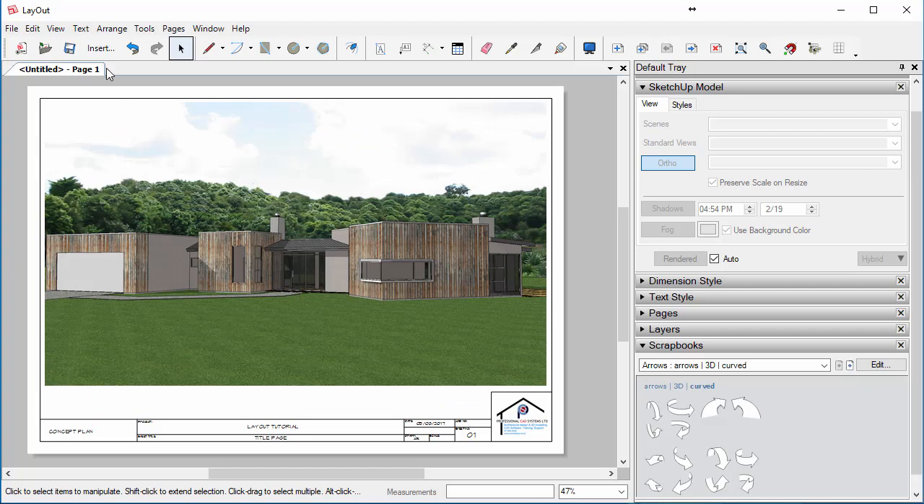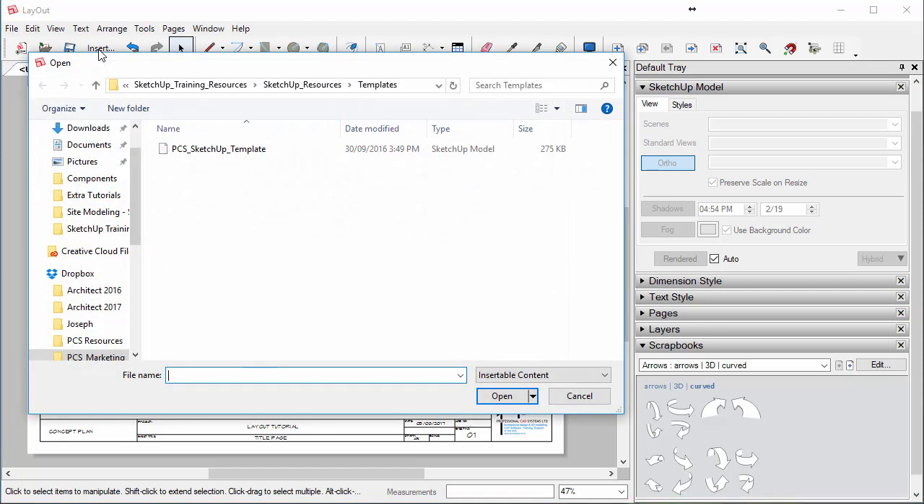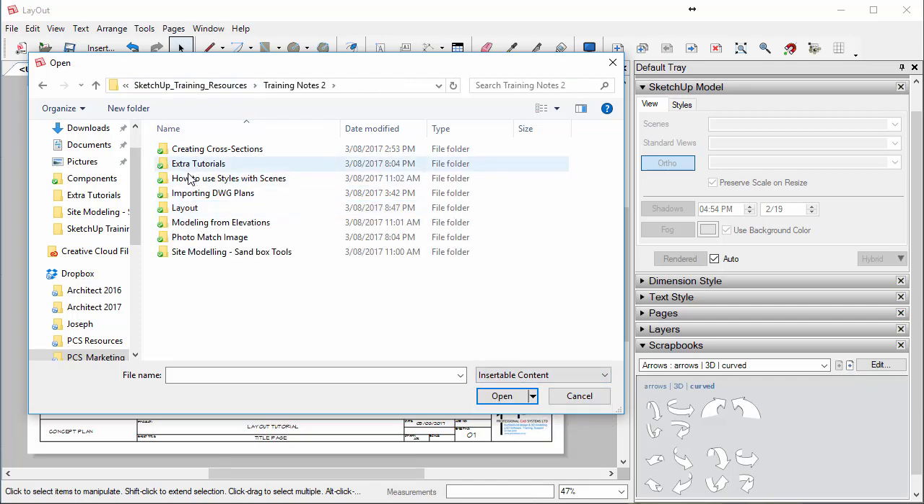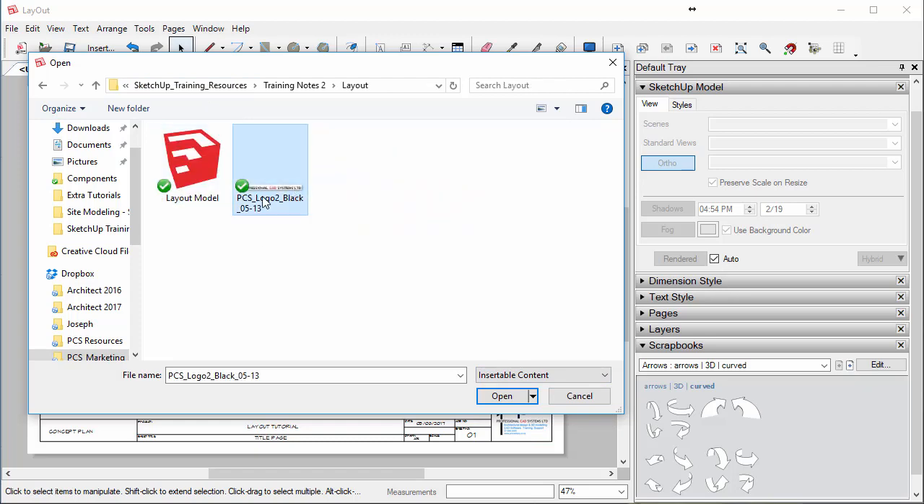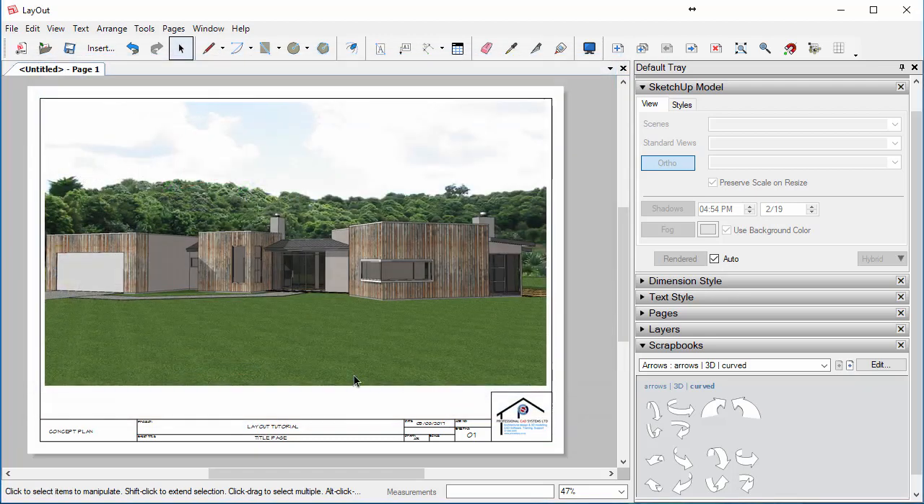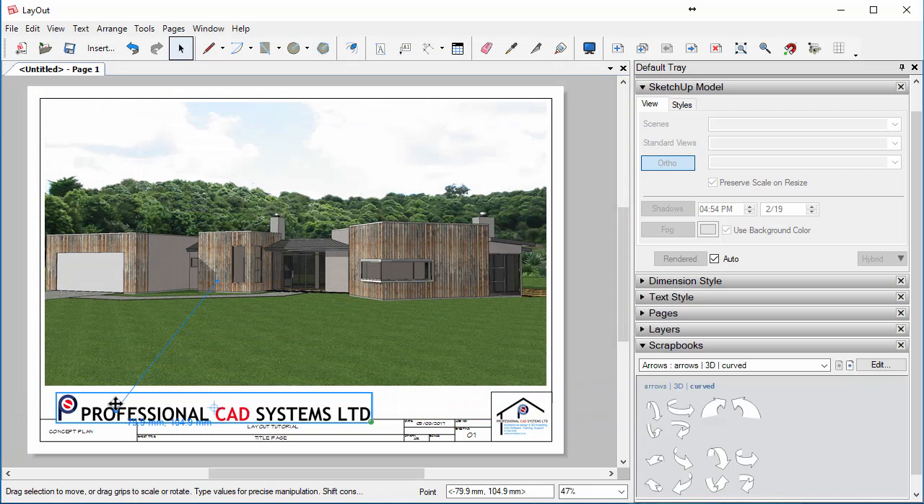One last thing I might add is just you can insert quite a few different types of content. So insertable content, you've got SketchUp models, raster images, text, tables. So for example, if we had Training Notes 2 layout, we could grab a logo and insert that, and we could put that anywhere on the model.